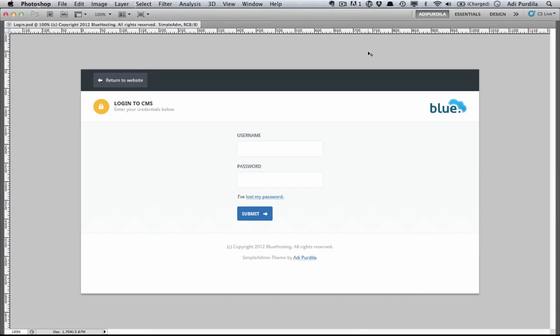Today we'll start coding our admin template, and we'll start with the login page. You can see it right here in Photoshop. Before we get to the actual coding, let's have a look at the exact structure of the page. We have a top bar, which in this page will hold a simple button for returning to the website, followed by a header containing a title and the company logo, the content, which holds the actual login form, and finally the footer.